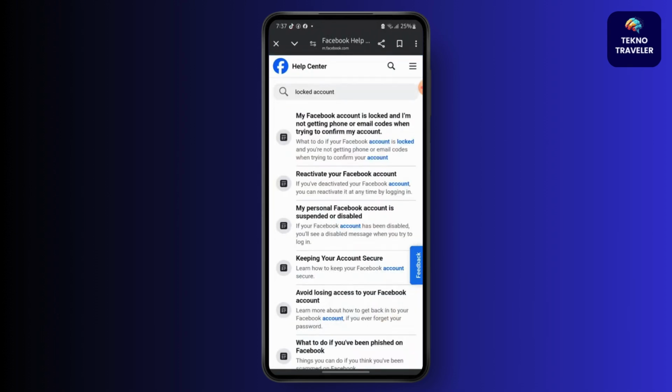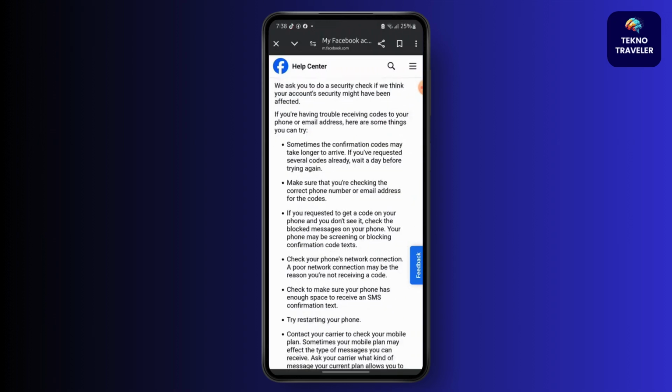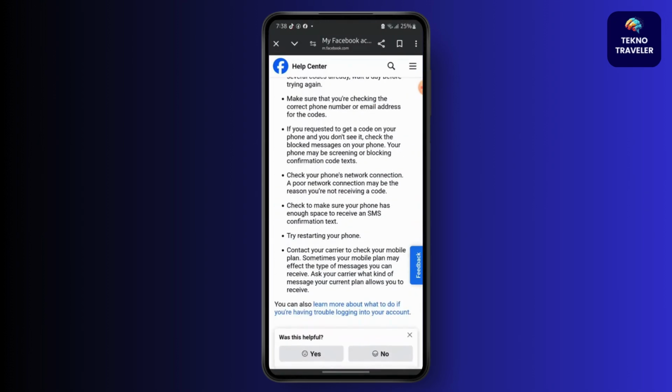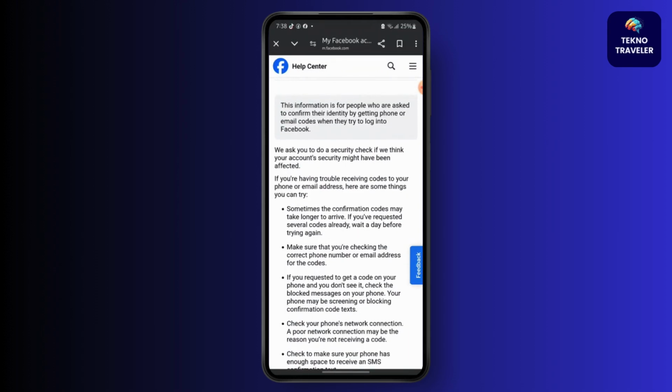As you can see, my Facebook account is locked and I am not getting phone or email codes when trying to confirm your account. If this is your case, go to this blog or this article from your Facebook Help Center and scroll down, and then it will tell you what to do.